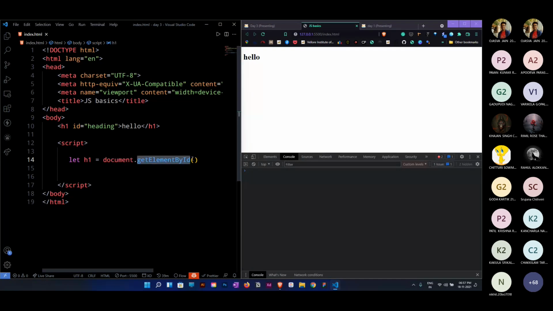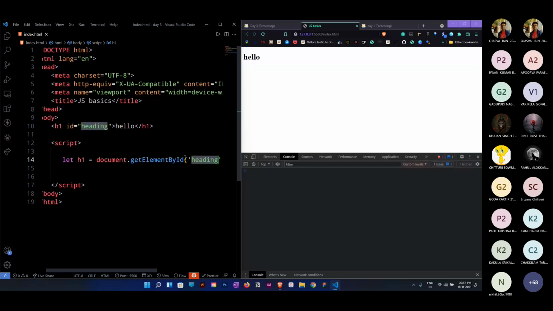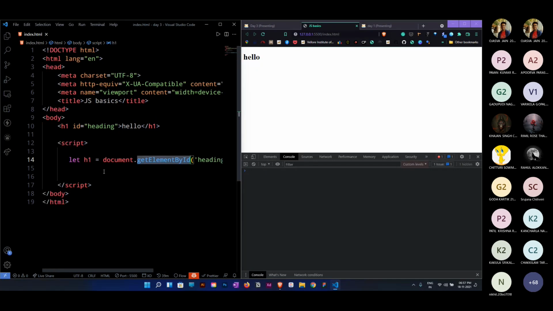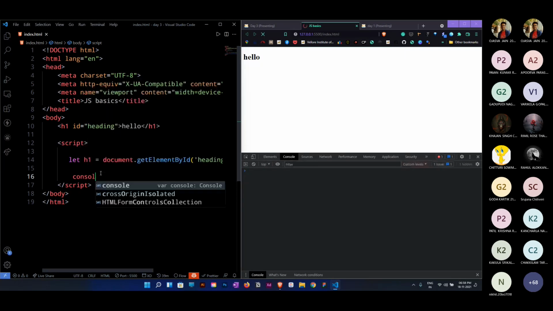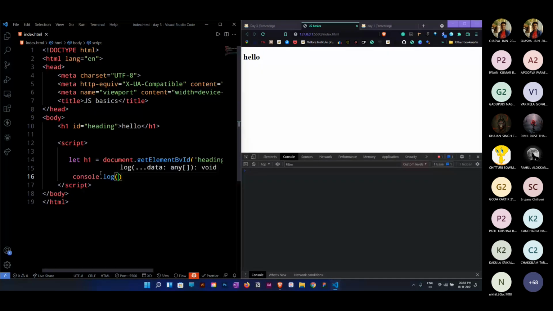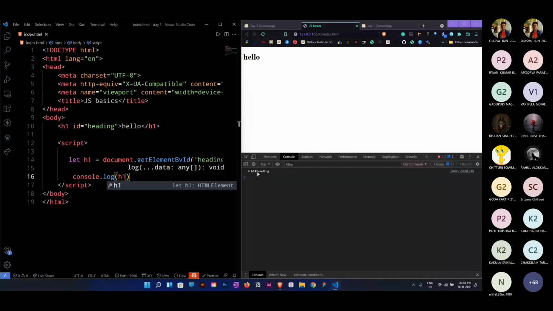What I'm saying is getElementById. I need to specify the ID over here, which is heading, inside quotes. Now, just to be clear, everything is perfect. Console.log is also a method. Console.log h1. If you see over here, h1 hashtag heading. Hashtag is nothing but ID.